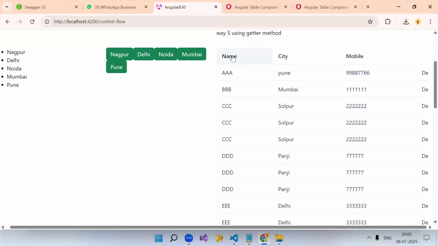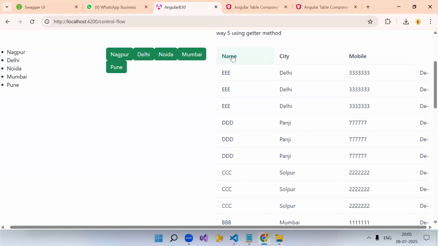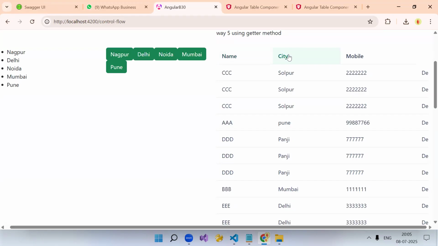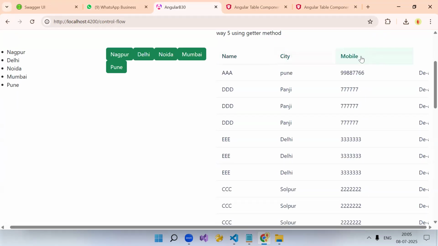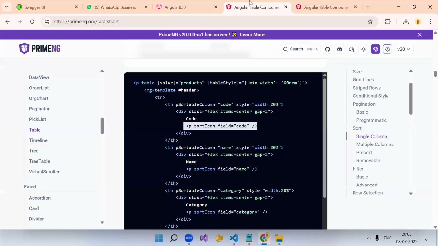If I click on name, see, it is sorting. If I click on city, by city name, it is sorting. If I click on mobile, see, 11111. Clear? This is how you do the sorting.